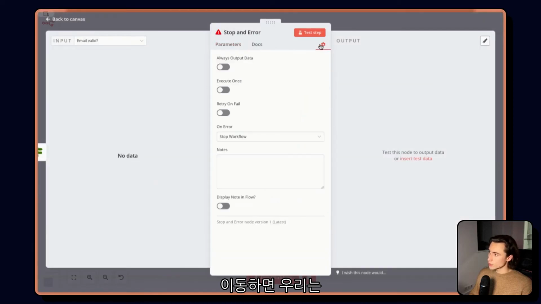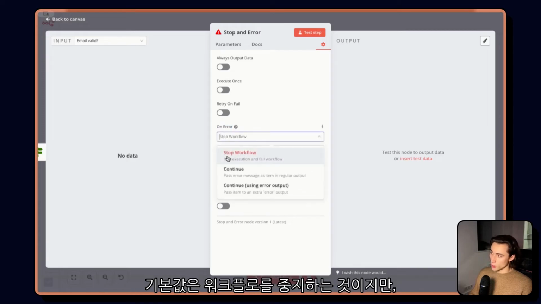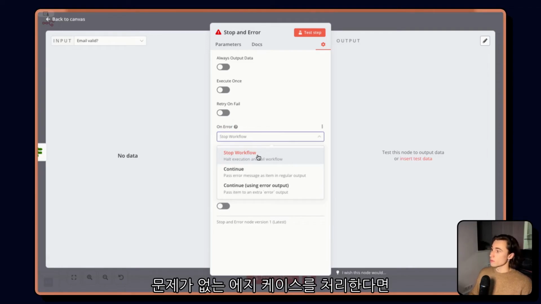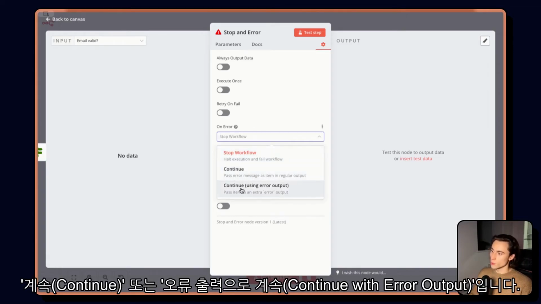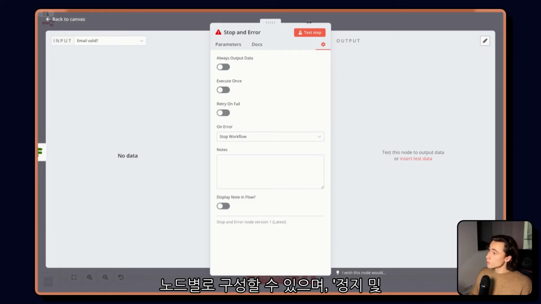One more thing to mention here in the stop and error workflows, if we head over to the settings, we're going to be able to select what kind of behavior we want on error. As mentioned in the slides, by default, this will stop the workflow. But if you are handling an edge case that doesn't prevent the workflow from continuing, you might want to continue or continue using an error output. So this can be configured on a node per node basis, both for stop and error workflows as well as just usual nodes.